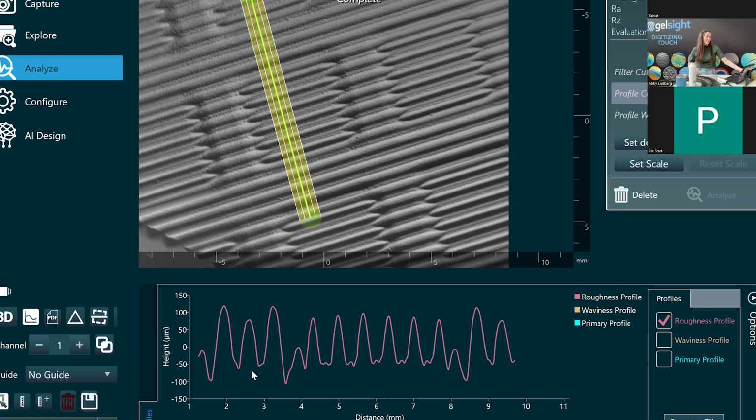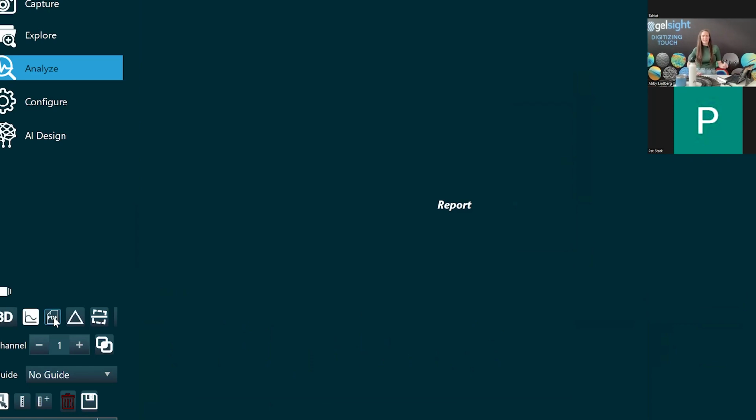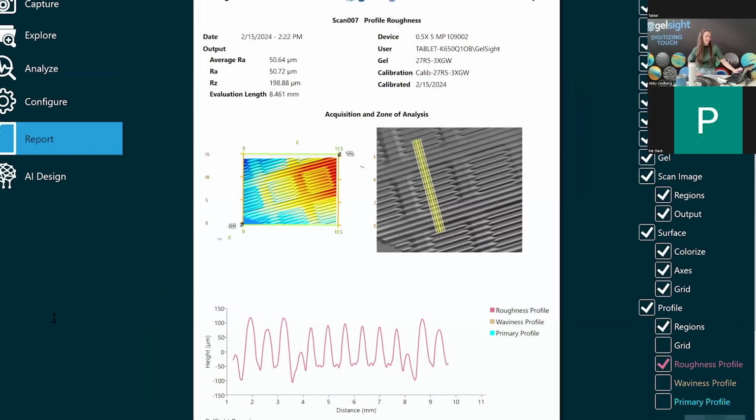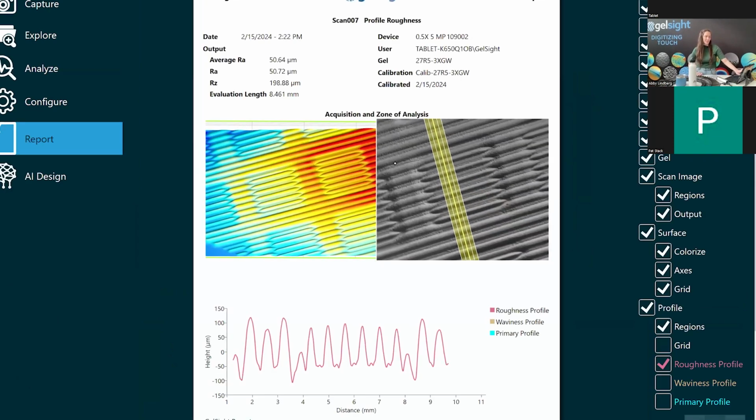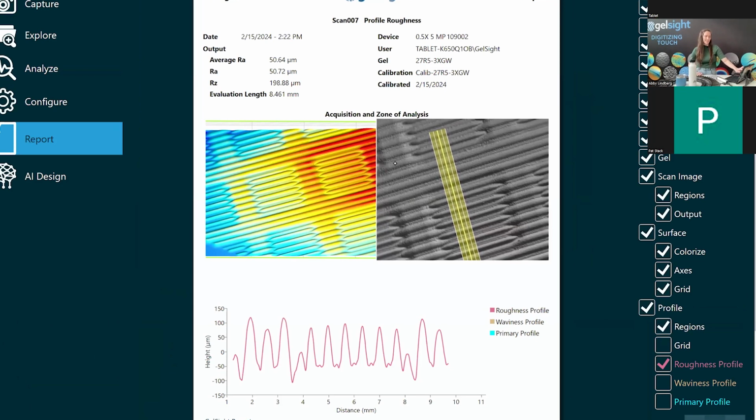And then we even have some quick reporting too. So I could just click PDF here. And there's the PDF report to go with my scan.